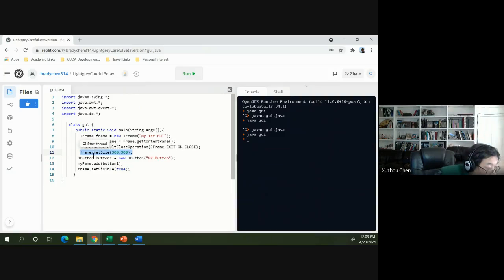Now I create another object, a JButton. I call it button1. And on the button, I'm going to put the text "my button". Then I add the button into the pane, the container, into my pane. And set visible to true. You have to set visible to true, otherwise you won't be able to see the frame.